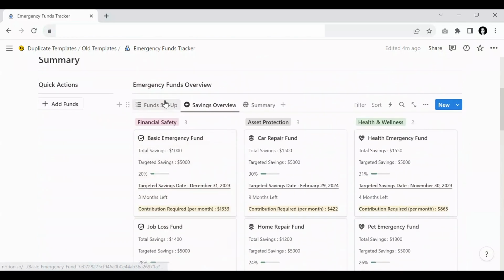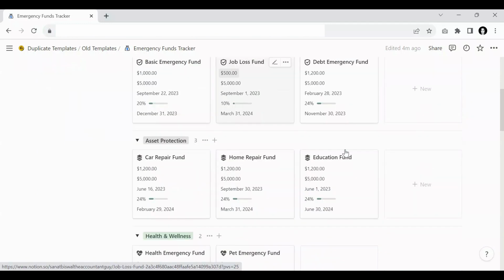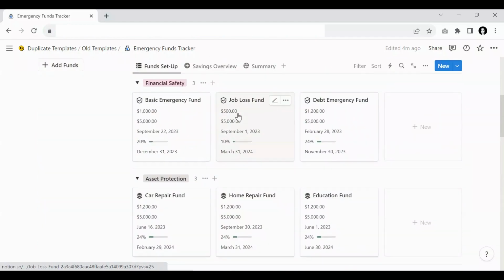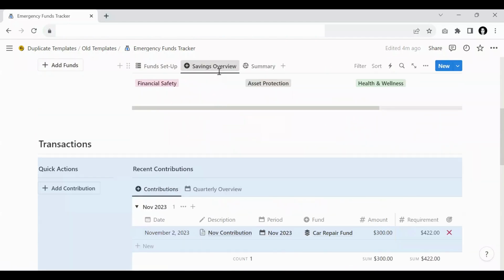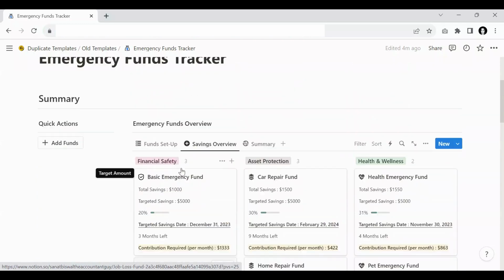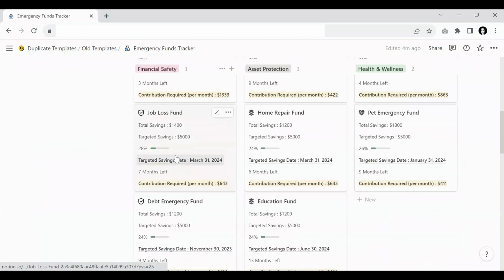Just to give an example, for the job loss fund, we had a starting balance of $500 and we made a contribution of $900. So 900 and 500 added together is $1,400. Now if you go to the savings overview, in the job loss fund, we can see the total savings is $1,400 reflected over here. The targeted savings was $5,000. Again, this target is pulling the figure from the goal amount. So whatever amount you set over here, it will automatically update over here.